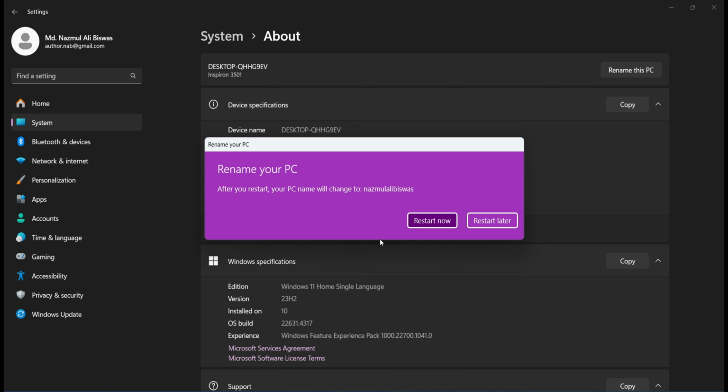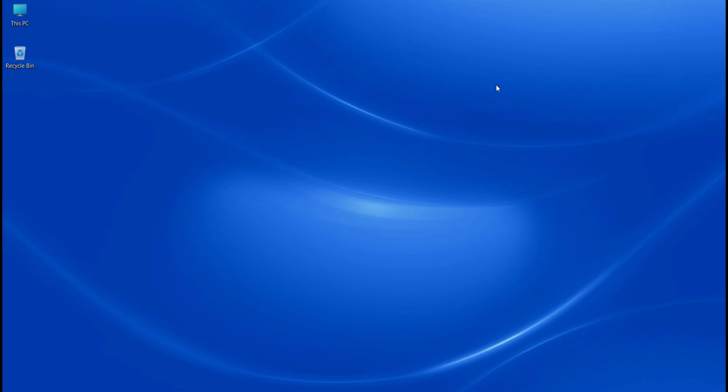Here you see Rename your PC. After you restart, your PC name will change to what I renamed here. Okay, now I click on Restart now. Okay, after restart we are back. Let's check our PC rename.